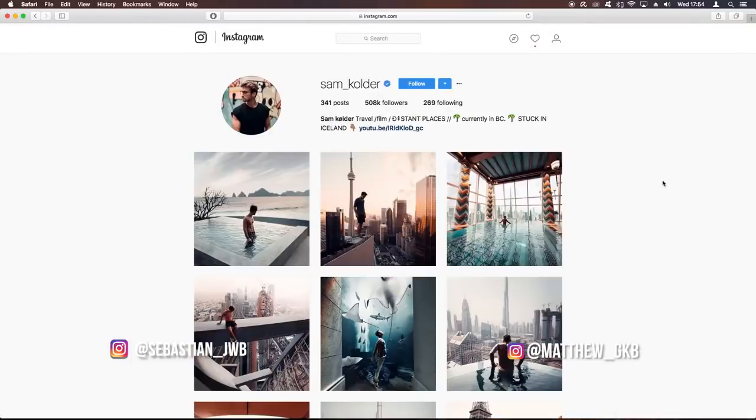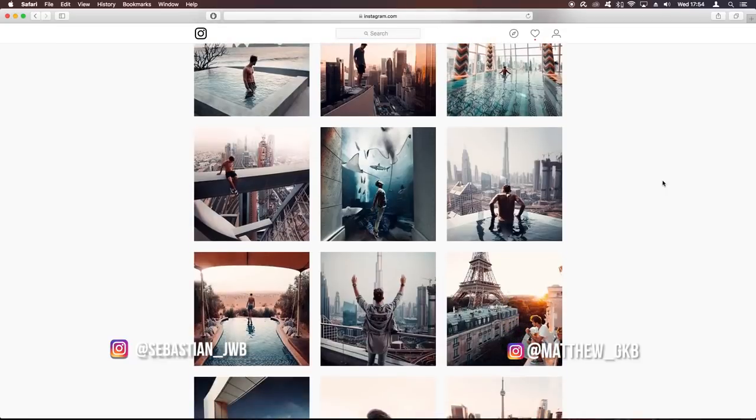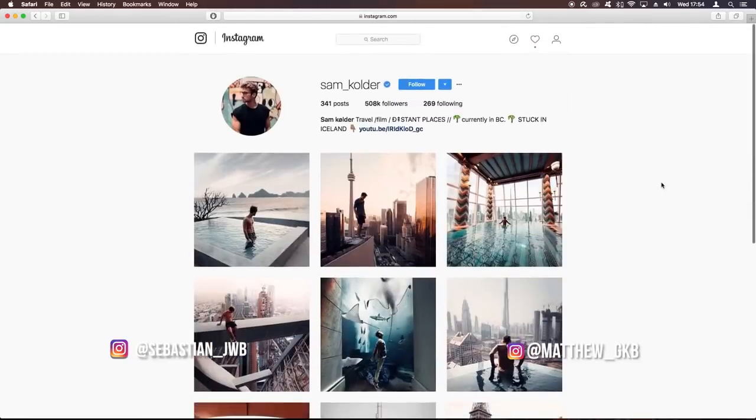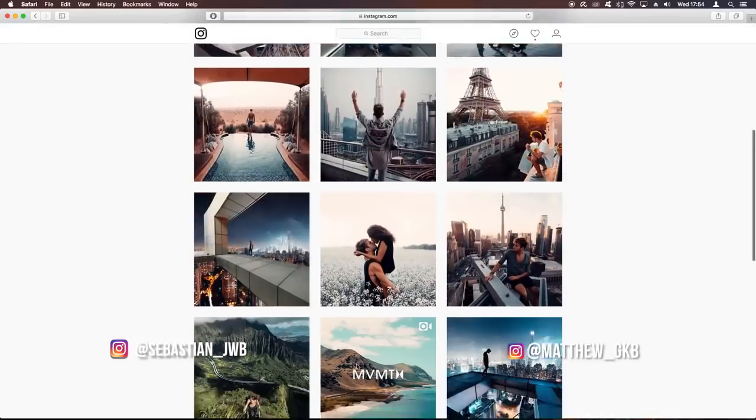Okay, so as I said, today we're going to be doing a colour grading tutorial of Sam Kolder. Now, before we get into this, I just want to say really briefly, this isn't me telling you to go out and directly copy his style. I'm just saying if you wanted to get a similar look or take an idea from his photos, this is how you go about doing this. I highly recommend you just go and create your own style and do your own thing.